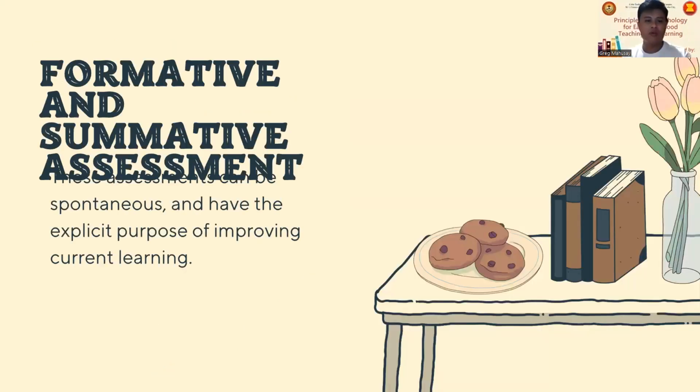Next, the formative and summative assessments. Formative assessments can be spontaneous and have the explicit purpose of improving current learning, like monthly or weekly tests. Those are examples of formative assessment. While the summative assessment, as stated there, is at the end of the academic year, just like the final examination of students.